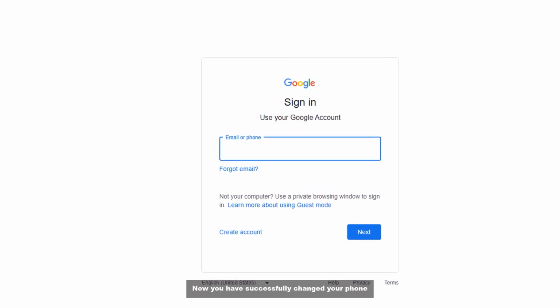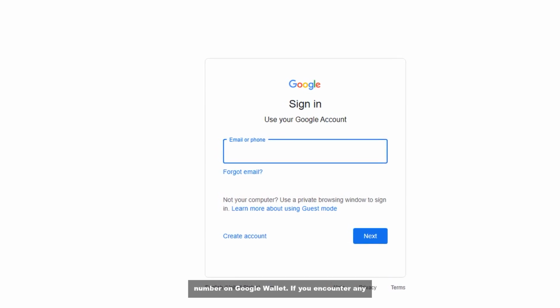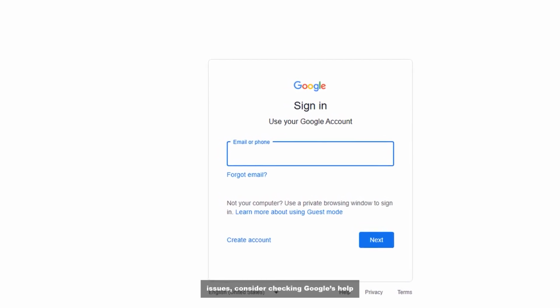Now you have successfully changed your phone number on Google Wallet. If you encounter any issues, consider checking Google's Help Center for further assistance.